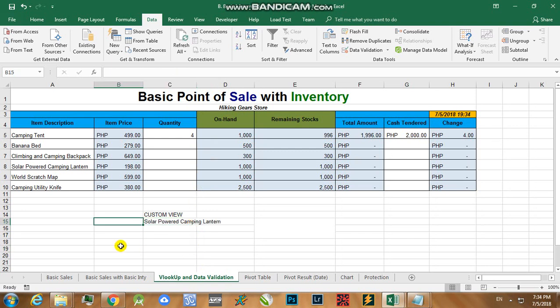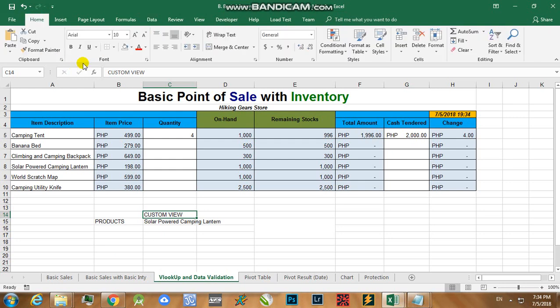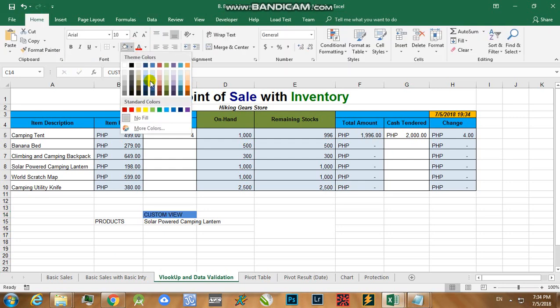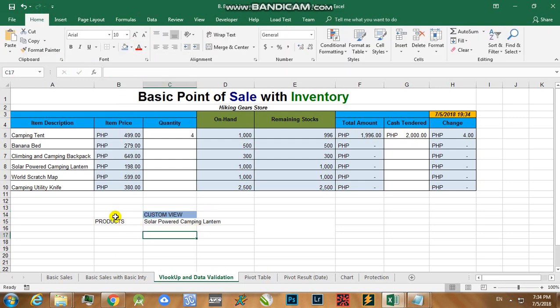So I'm going to create a label for this. Let's say, for example, these are my products. Capital PRODUCTS. There you go. I'm going to change the color for this. I think I love the color blue. I'm going to provide colors in here as well. There you go. Merge and Center. You're familiar with that one. It's not a new thing already.